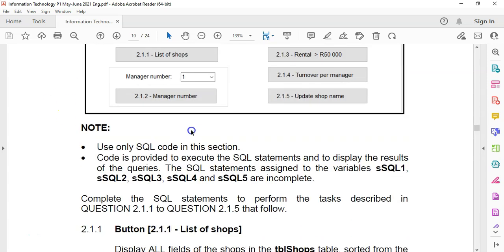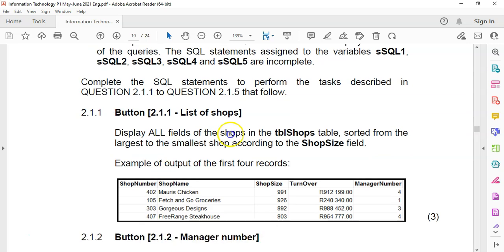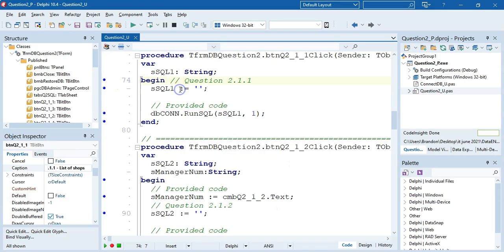So we're going to start with 2.1 and let's go straight to 2.1.1. We want to display all the fields, so that's nice. Select all the fields for the TBL shops, sorted from the largest to smallest shop according to the size. And that is it. So we're going to go to the program. There we go. We want to double click on that particular button and we're going to write our code in there. That's all we have to do.